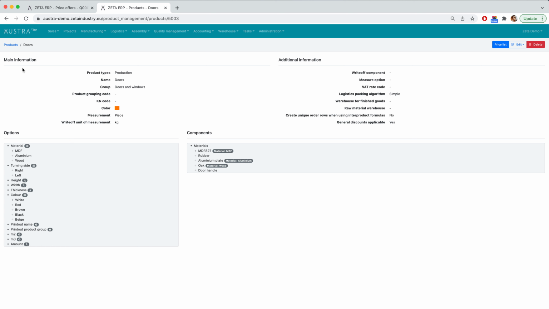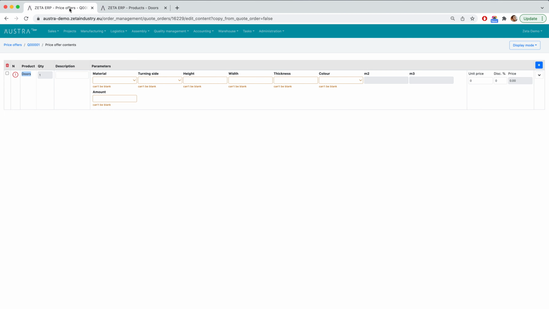What we can see here is two major parts. To the left we can see product options, and to the right product components. In short, product options is what we see when we are creating a price offer or sales order for this specific product. As you can see, the first option is called material, and then we have three options for that parameter. If we go again to the price offer, we can see that indeed the first parameter is material with three options.